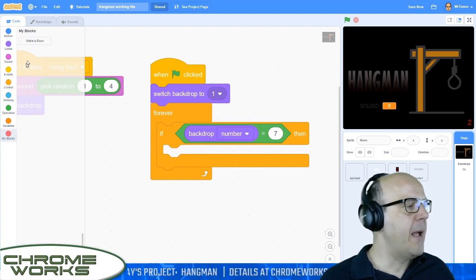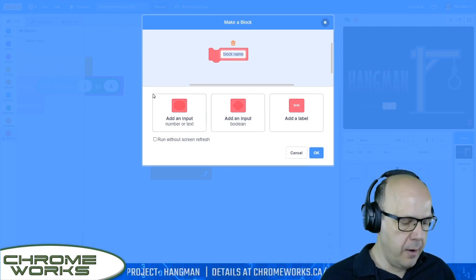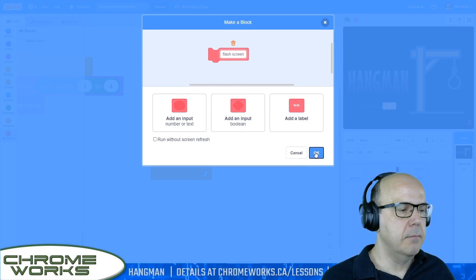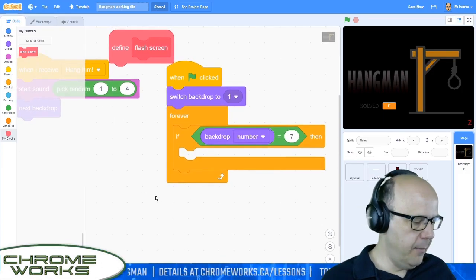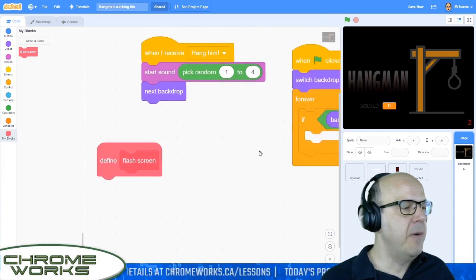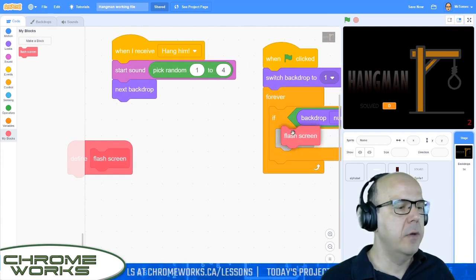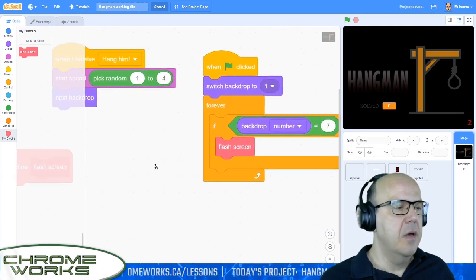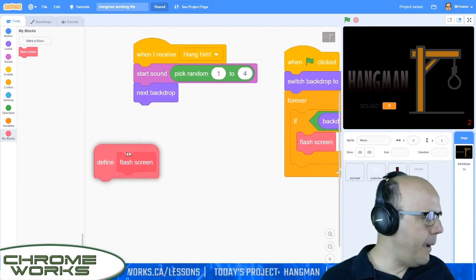So I'm going to go over to my blocks, click on make a block, and type flash screen. When I get a flash screen message, we'll put the flash screen into our code, so that happens right away. Let's go save. So now we're flashing the screen. Let's see what happens when we flash the screen.